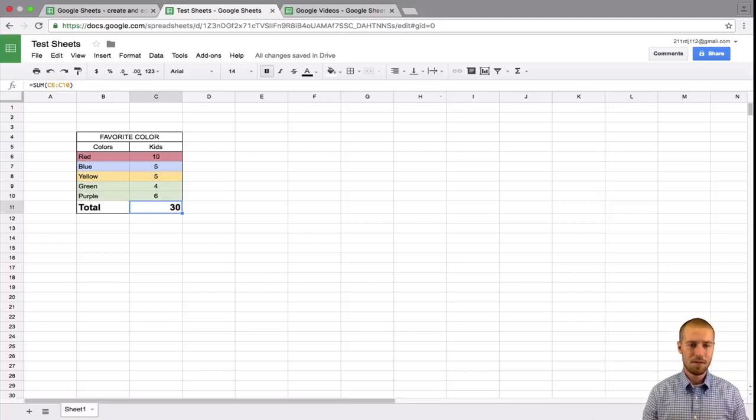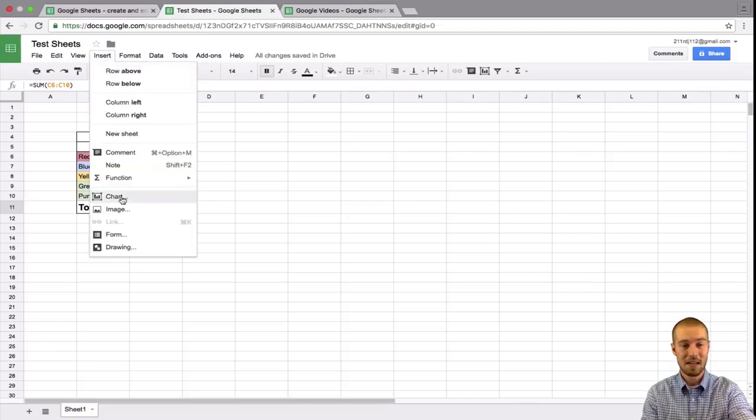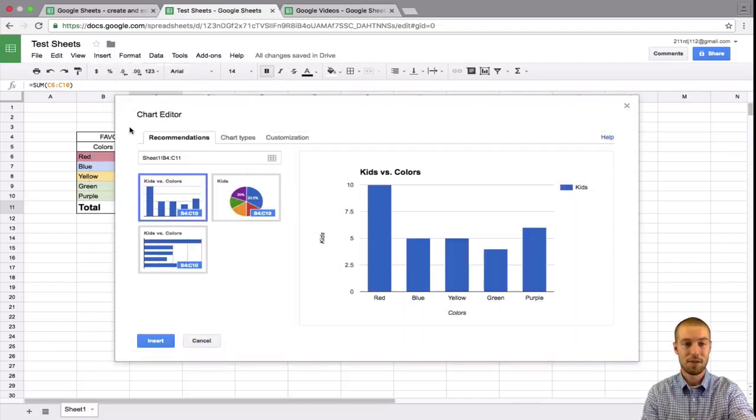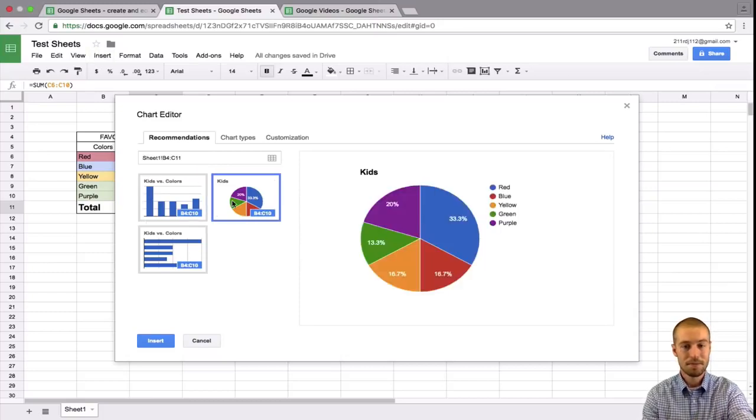So now we have our title. We have all of our numbers. That's great. What can we do with this table? This table is really powerful. It's got a lot of information. Now we can insert a chart based on our data. So if we click insert and we click chart, it's already got them for you.